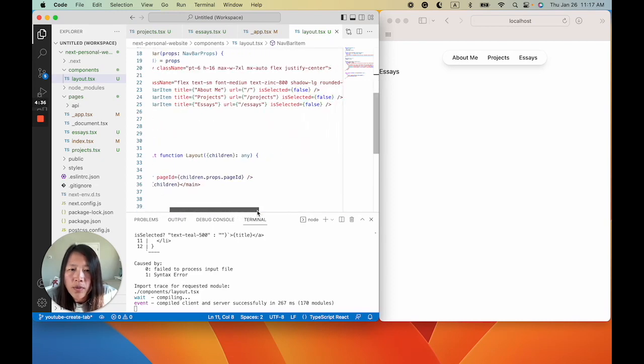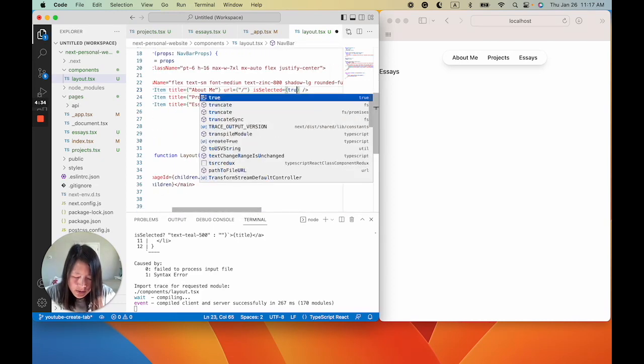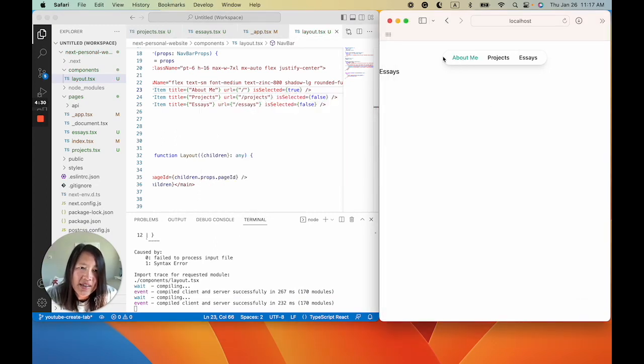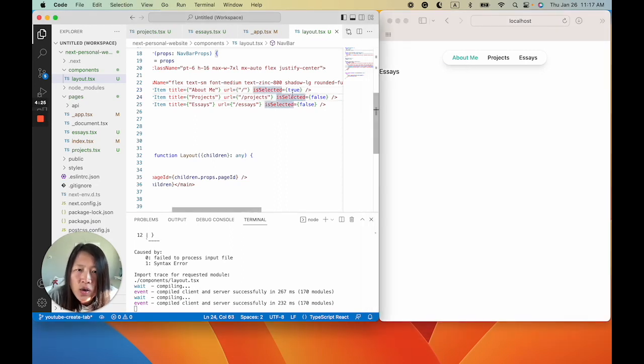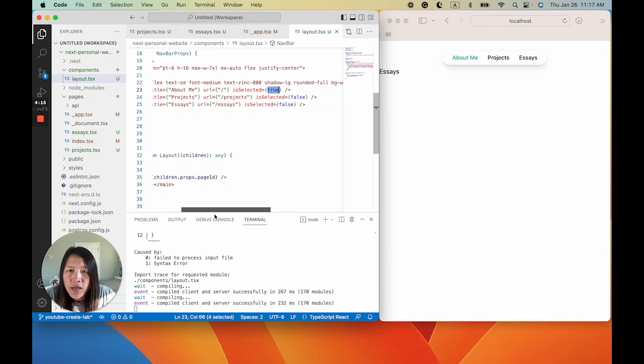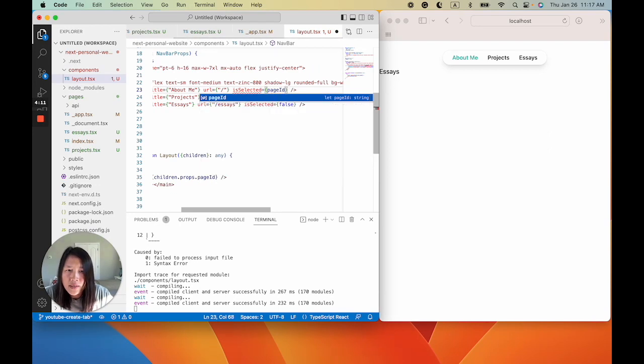What if we put a true there for the first one? See, it's working. The about me is highlighted. So now we need to change this default value to something dynamic. So what we can do is using the page ID and compare with it.